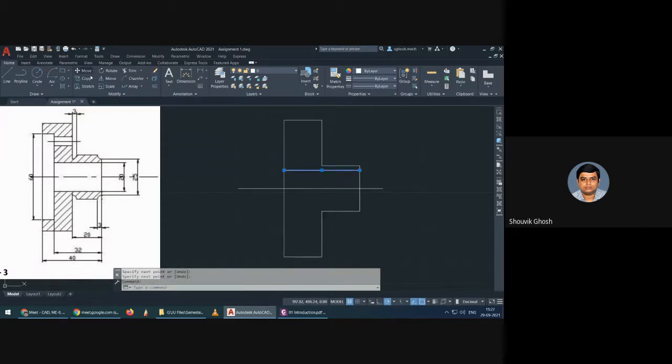So we can mirror this, we can use mirror, we can draw another line, whatever suits you. So 20 and 25 are done. You can see 20 and 25 is done. Now for the curvature. So after the 25 line, the curvature is occurring of 3 radius.